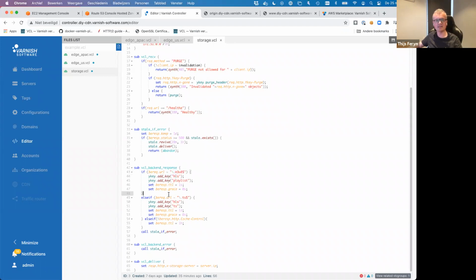So if we want to invalidate based on a key and we do HLS, which is the protocol, both M3U8 files and TS files and maybe other resources will be deleted at the same time. And so on and so forth. In the end, there's just a custom header that we're injecting here, X-Storage-Server with the IP. So if we consume something coming from the CDN, we can look at the header and see what server served it. There is a general storage VCL that can be used by all the storage servers, regardless of their location.